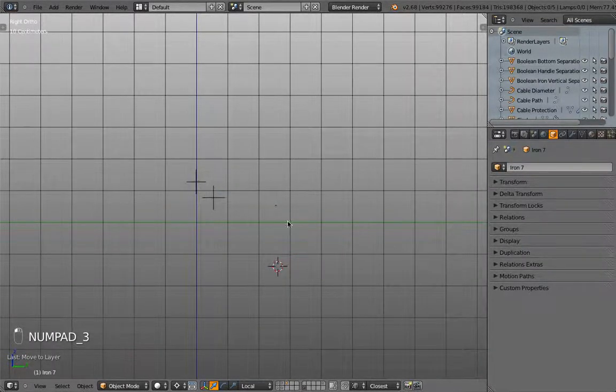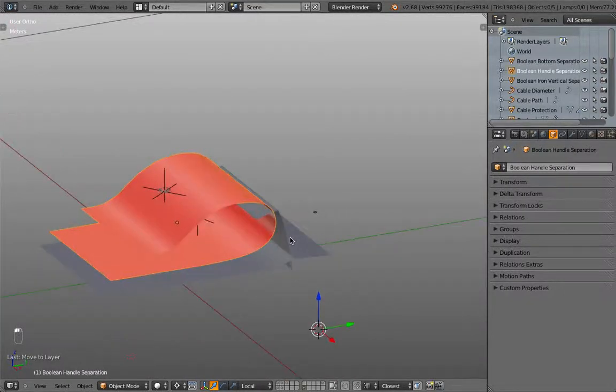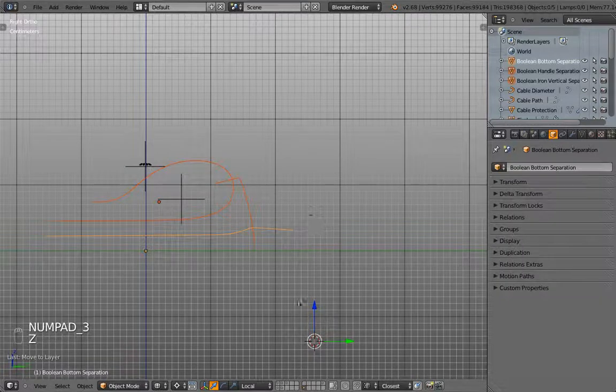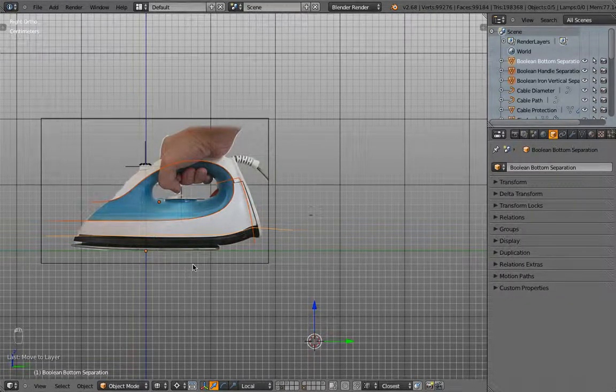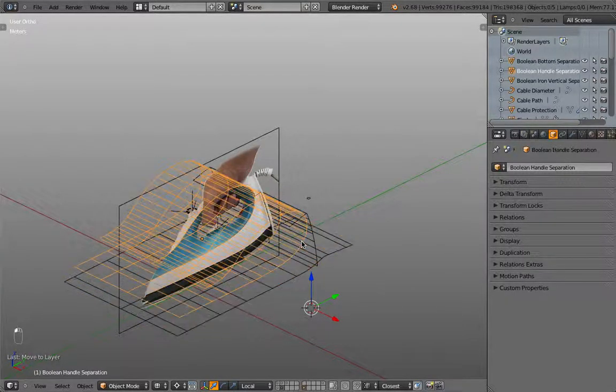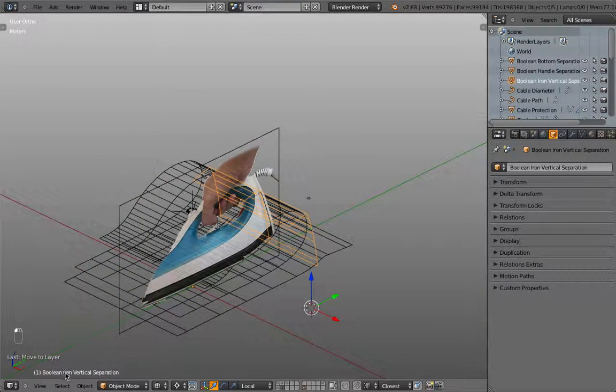And on this layer I have all my different separation surfaces, and I can use them together with the Boolean modifier to separate my mesh. They are also all named logically, for example Boolean bottom separation, or Boolean handle separation, or iron vertical separation.